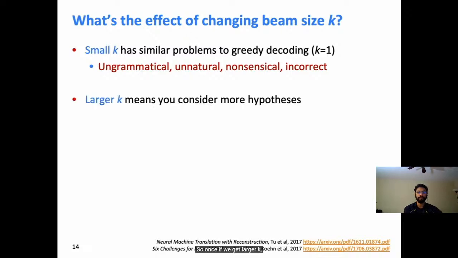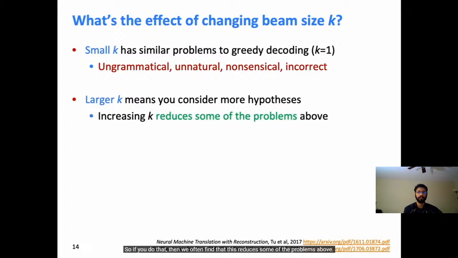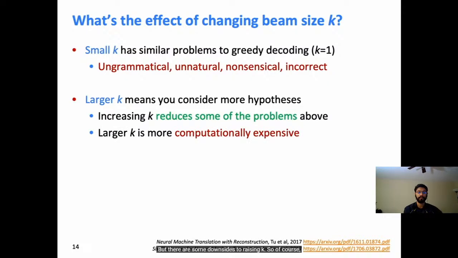So what happens if you get larger k? If you have a larger beam size, then you're doing your search algorithm, but considering more hypotheses. You're having a larger search space and you're considering more different possibilities. If you do that, then we often find that this reduces some of the problems above. So you're much less likely to have this ungrammatical, disjointed output. But there are some downsides to raising k. Of course, larger k is more computationally expensive, and that can get pretty bad if you're trying to, for example, generate your outputs for a large test set of NMT examples.